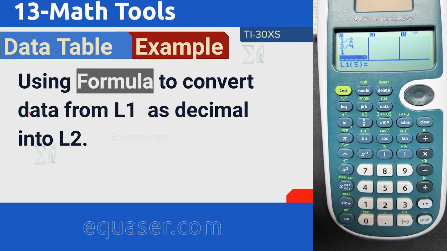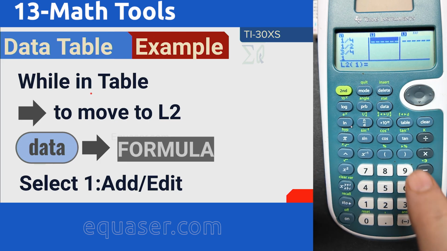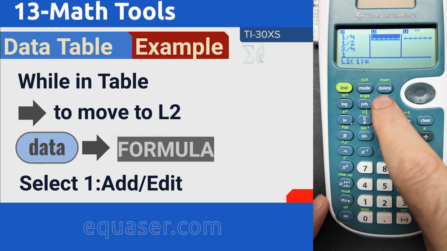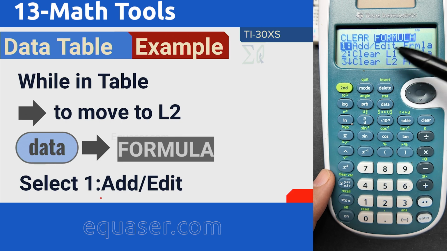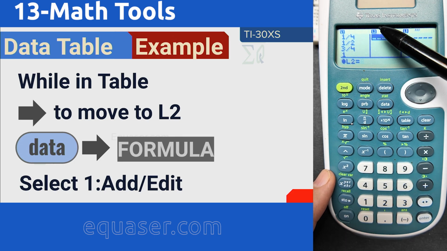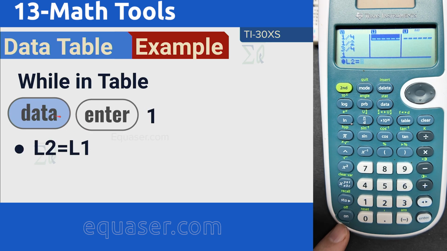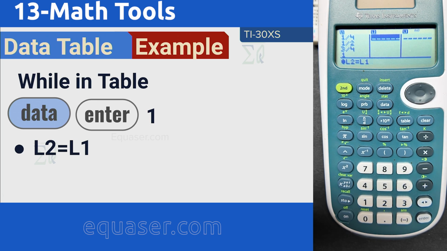Using formula to convert data from L1 as a decimal into L2. We are using formula. Now, while in the table, move to L2 with the arrow. I'm going to the right side. And press data. You see this screen with the arrow, go to formula. And then we select number 1, edit, create, add or edit. This will allow us to bring L2 here to enter our formula for this cell. We want to enter data L1 in here. So press data and press 1. So L1 is now there.